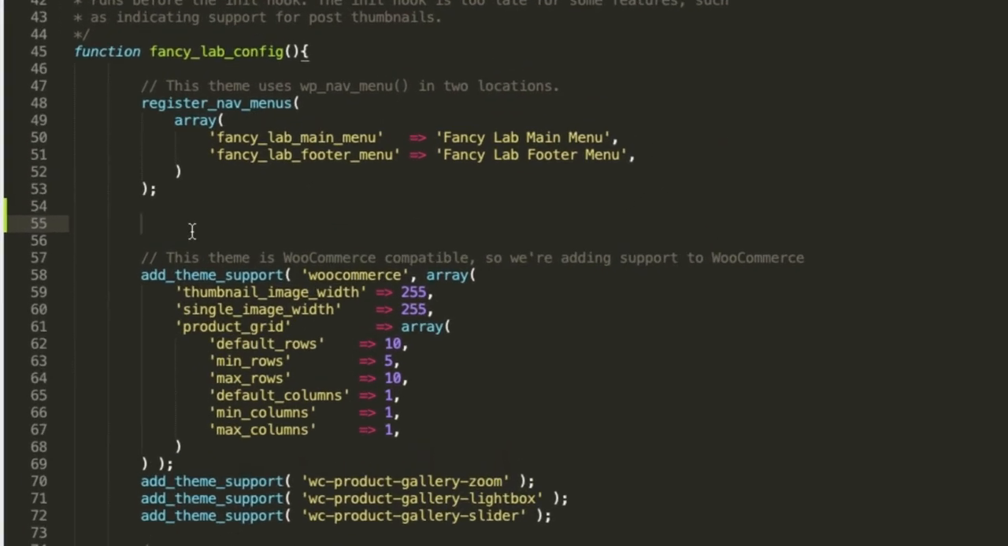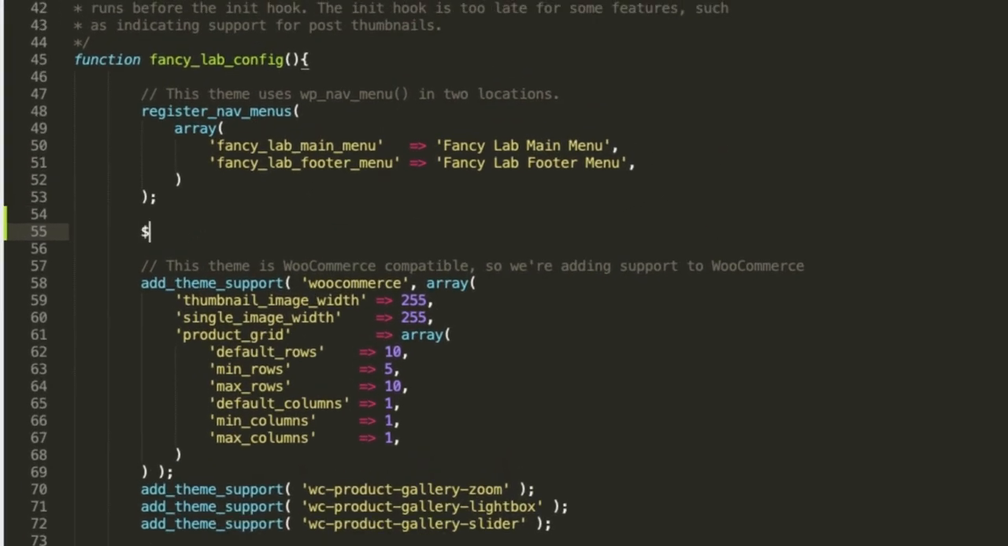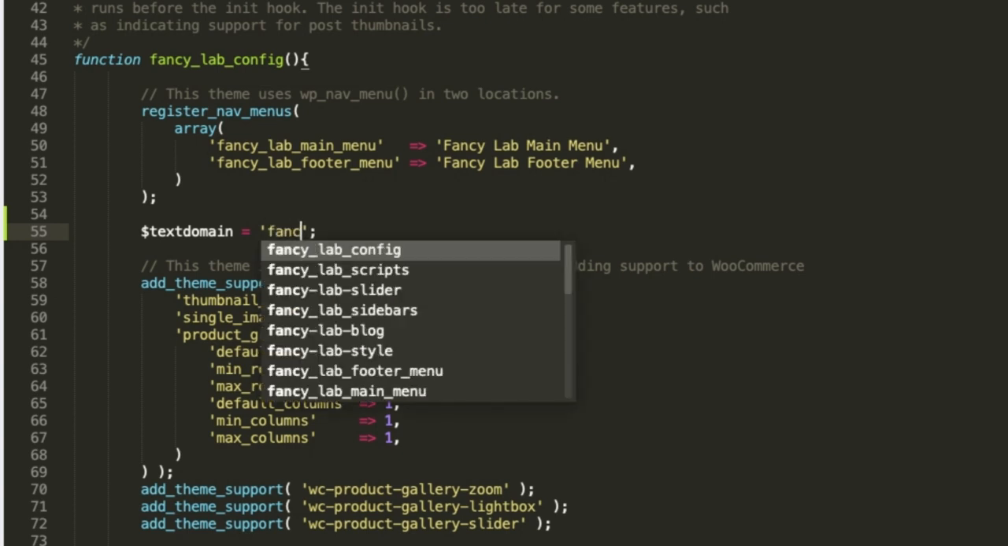We want to create a variable first and call it text domain. And let's pass as a value the name of our text domain, which we already defined in the style.css file at the beginning of the course. Do you remember? The text domain is simply the name of our theme in lowercase letters and separated by a hyphen.